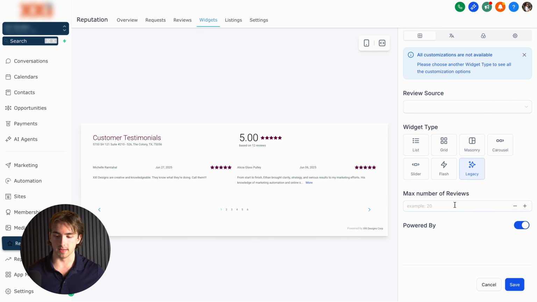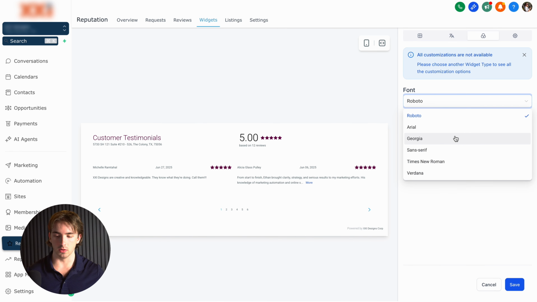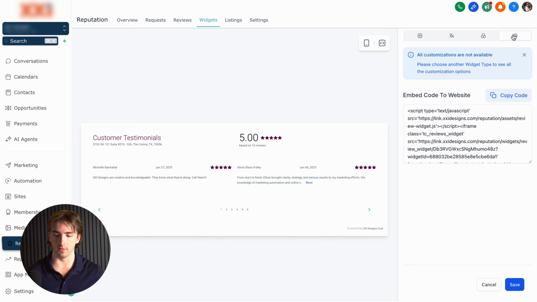Now, if we go back to the top of this screen, we can also customize our heading at the top. So we can change those to whatever we really want it to be. We can change our fonts to any of the included fonts here. We can change colors. And lastly, on the right via settings, we can embed this onto our website or a different website if we have a site outside of HighLevel.